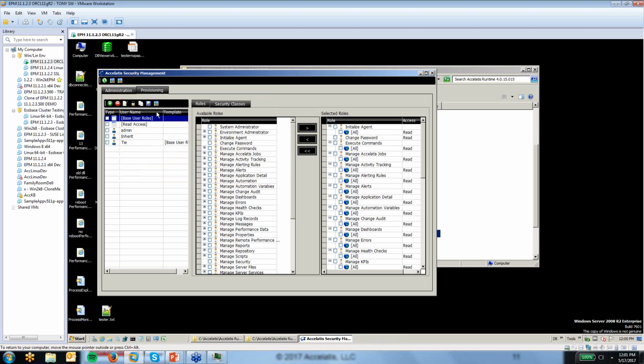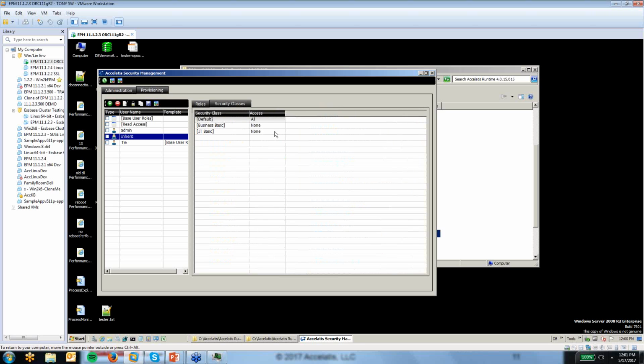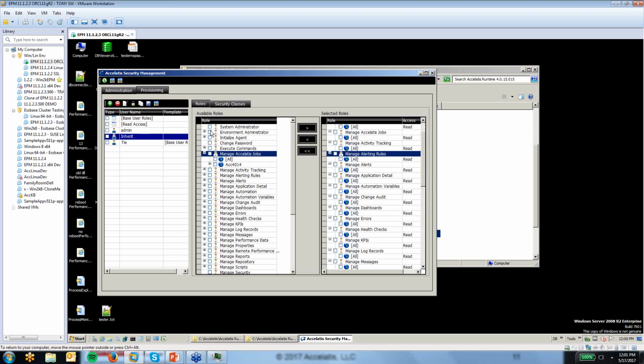Okay, again, super easy. Save my changes. And I just want you to see the difference where if a user inherited the roles, when I highlight this user, you could see that these roles are here, and I could add more if I want. I could take stuff away. I can add more security classes. I can do whatever I want there.